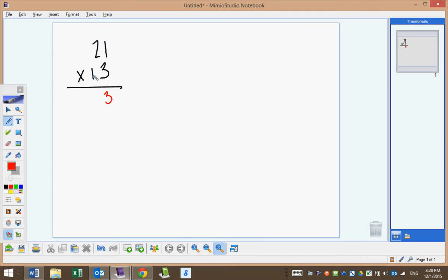Then we move on to 3 times 2. I said I was going to color code it, and then I didn't do it properly. But it's 6. Let me erase this here. Okay. So 2 times 3, we said, is 6. To follow that, we say 1 times 1 is 1. Then 1 times 2 is 2. Then, of course, we add it all up to get 273.